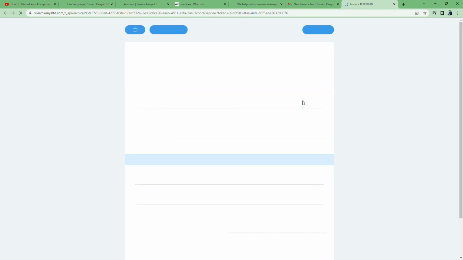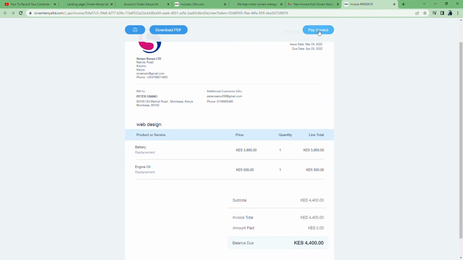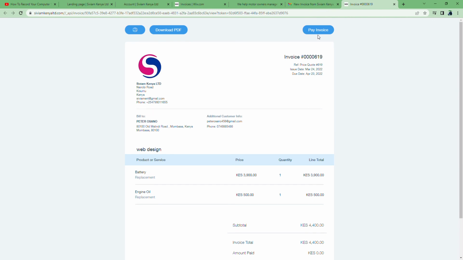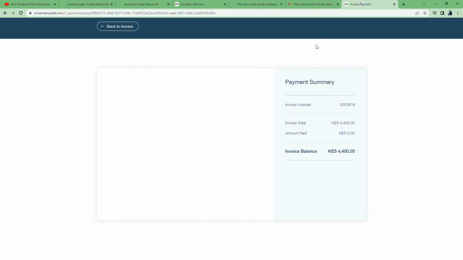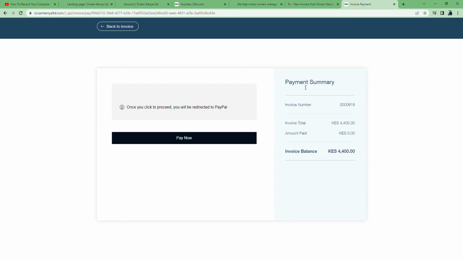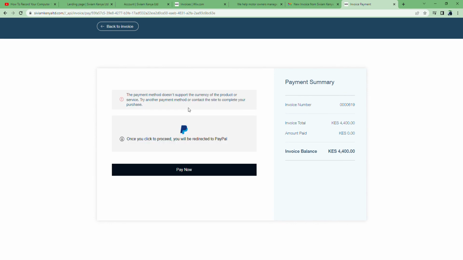View invoice. Once I view the invoice, you will realize that it will tell me to pay. And once I pay for this particular invoice, it will automatically reflect. Let's take, for example, I want to pay for this particular invoice. It will take me to payment. I will pay now. Let's say, for example, I want to use PayPal or something. Okay, it's like the system is having some fault in payment, but we are still okay.